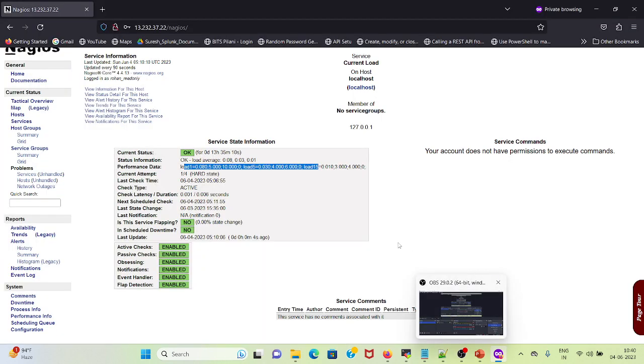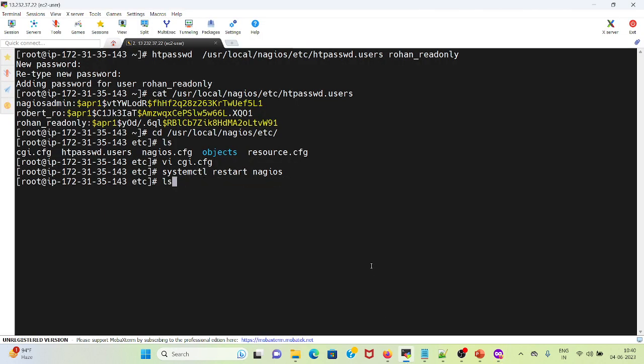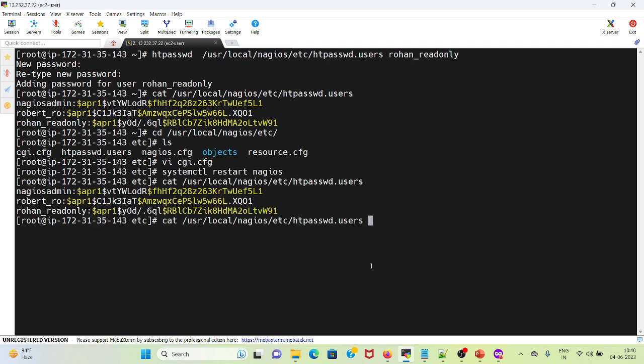So in this lecture we learned that using htpasswd we can create a user. If you want to delete a user, no issues, just go here. There is one user, Robert_RO. So I need to go to the htpasswd command and specify the username Robert_RO and use the flag hyphen D. This will delete that specified user. So deleting password for user Robert_RO.